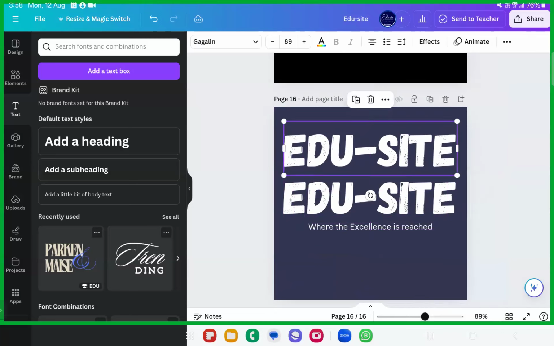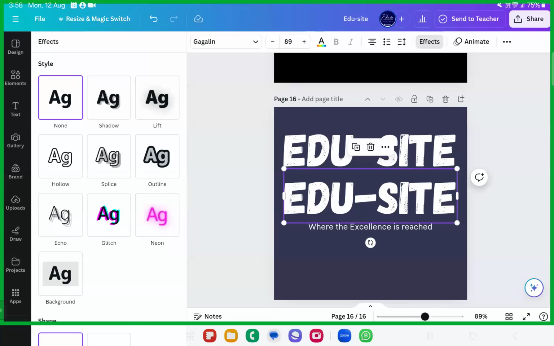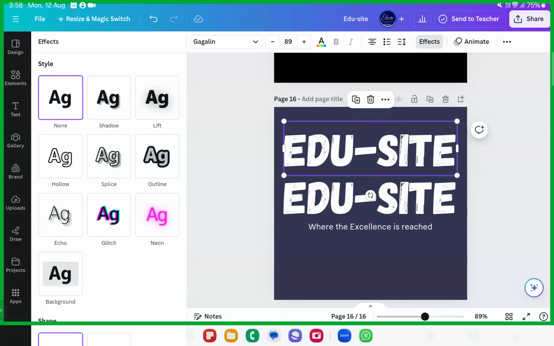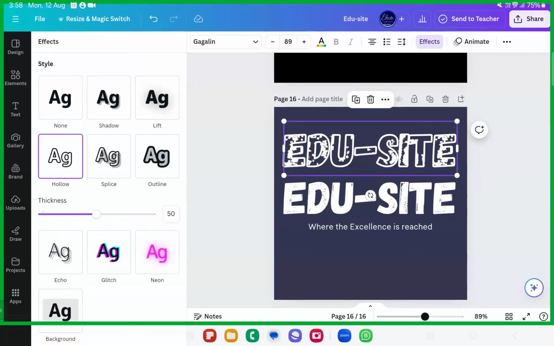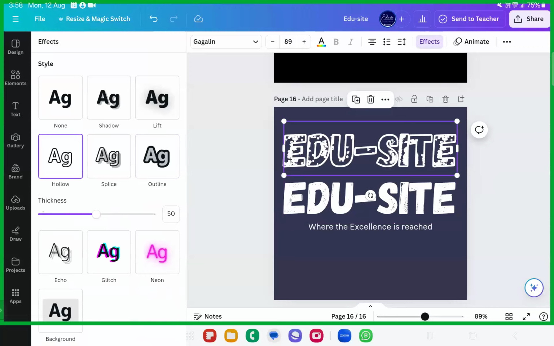Done. Duplicated it. One, two. I'll show you some of the effects that you can apply to the text. Go to the effects, dear sisters and brothers. Just see here in the effects. You have so many effects like hollow effect, slice effect, outline effect. So I'm thinking of giving it a hollow effect. Let me just give the hollow effect for this.